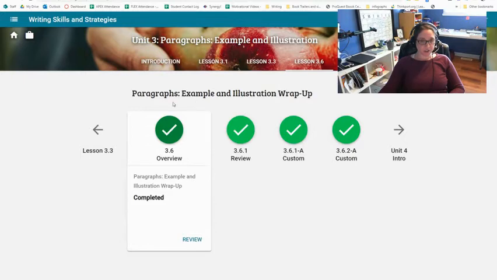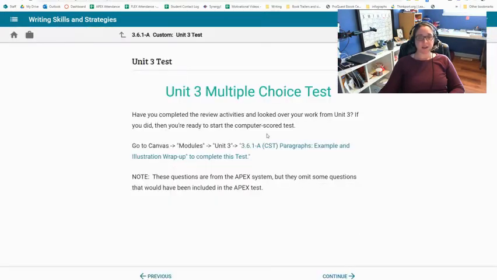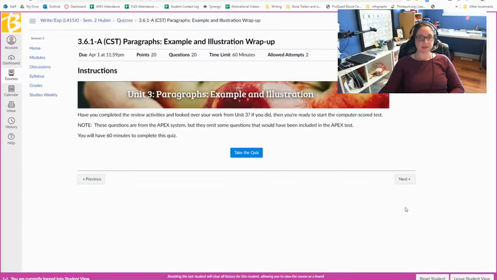There is the traditional overview and review of the unit, but then you will see 2 different custom assignments. The first custom assignment is a multiple choice test. This test, instead of being on Apex, is going to, again, send you back to Canvas. The reason that the quiz is in Canvas is because I took out some of the Apex questions, and Apex doesn't let me just take them out in its system. So these are the same questions that would have been asked on Apex, minus a number of them so that you don't have to worry about the parts that we skipped.